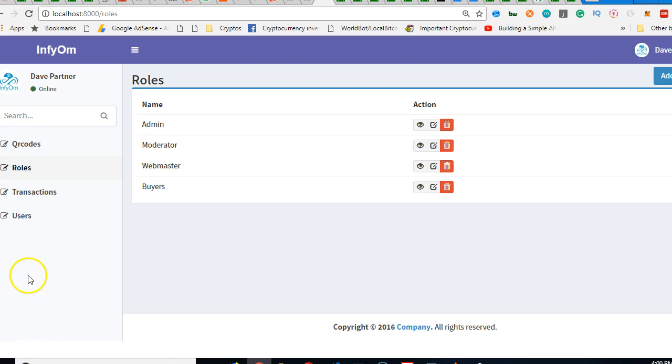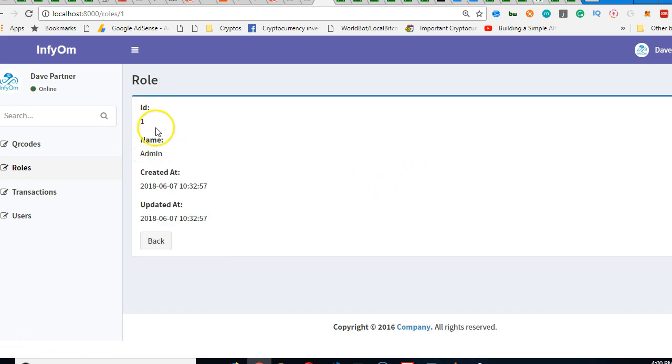So there we go. Right here, we're going to start working on roles, since we've finished the QR code. Let's clean up the roles. As you can see, they are not clickable. But when we click on this icon, we can now see the role. You see, it has an ID, admin, created at no.